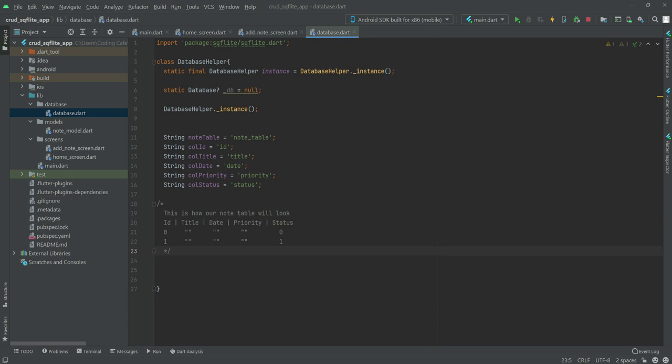So this is how our database or table will look. It will have a row ID, the second row will be title, then date, priority and status. And when a user adds a node, then the ID will be 0 and the status will also be 0, and in here it will contain the node title, date and the priority status. So this is how our database will look.